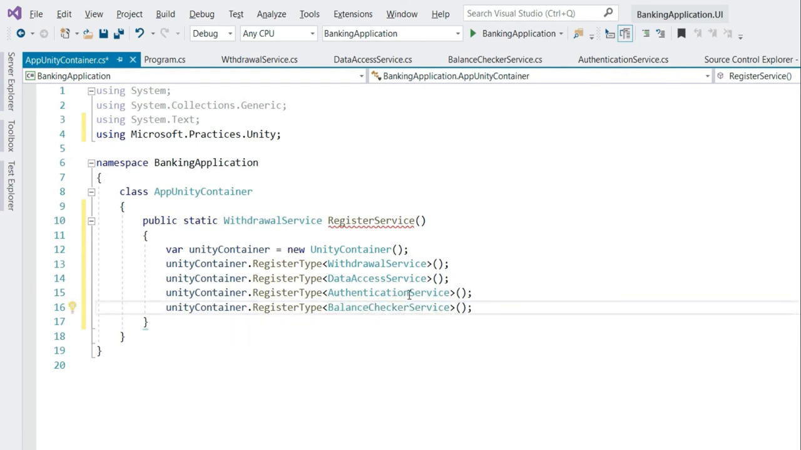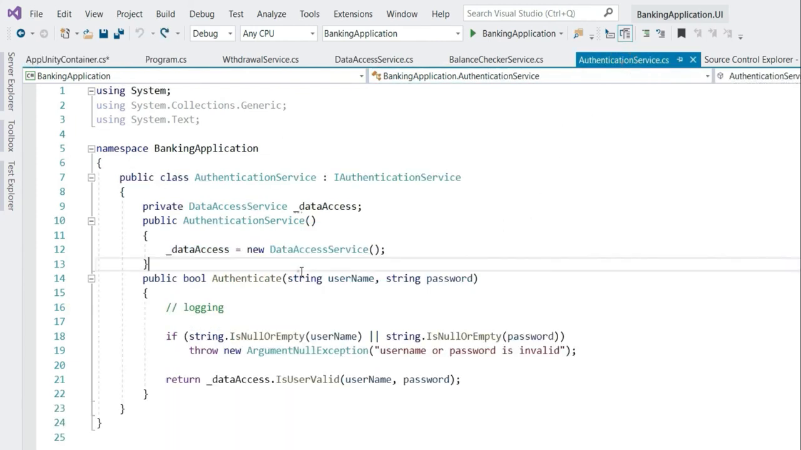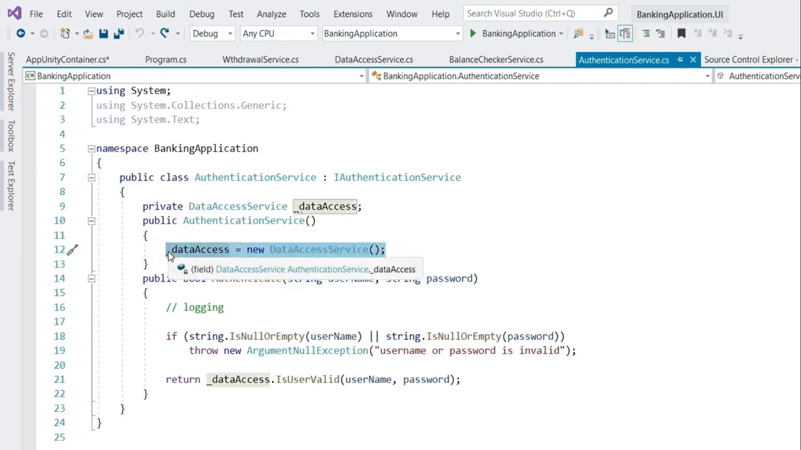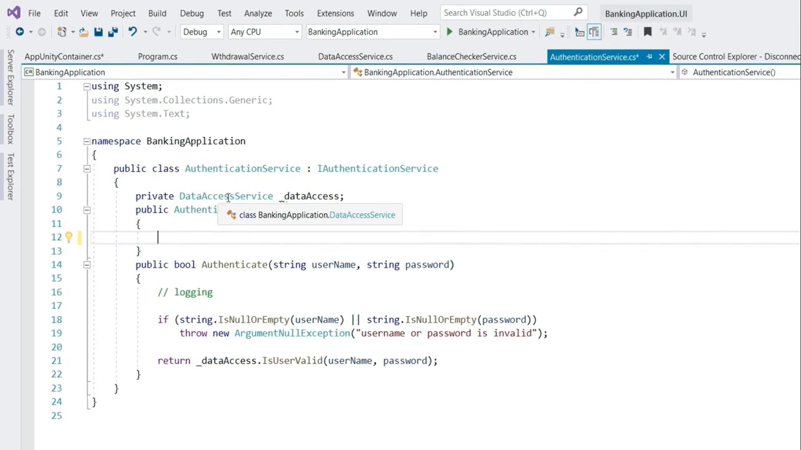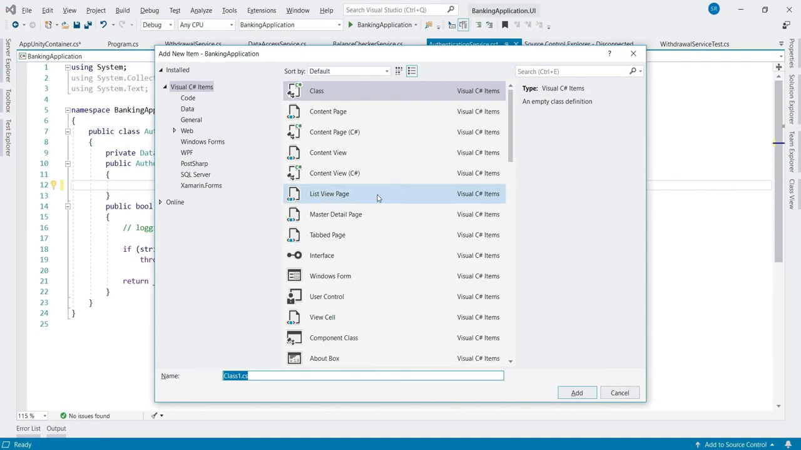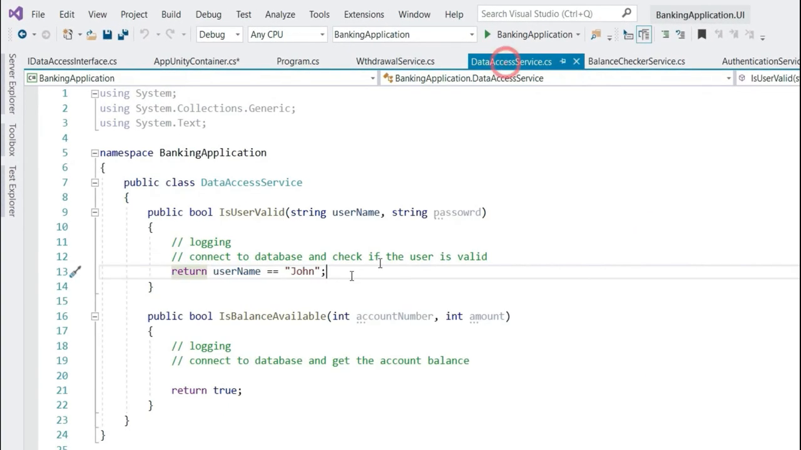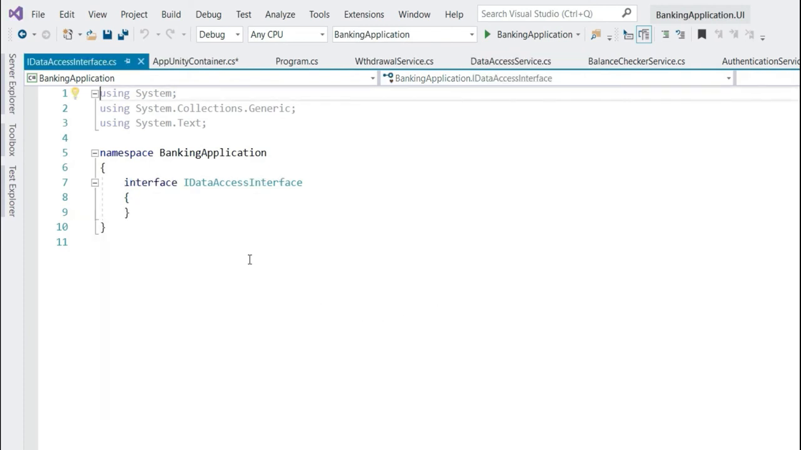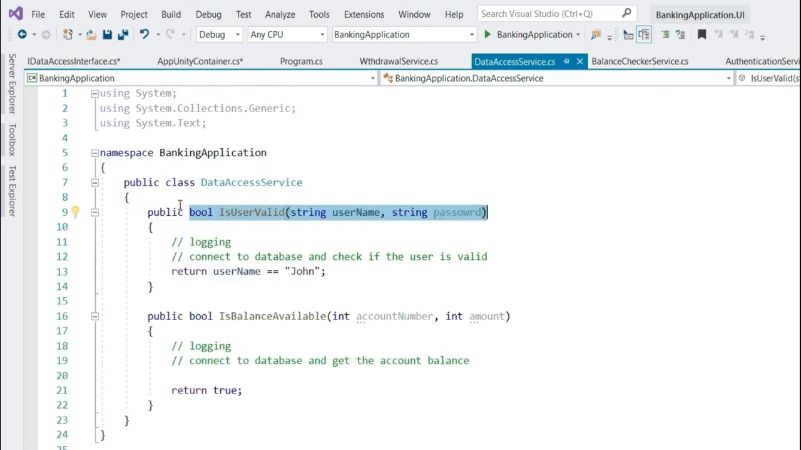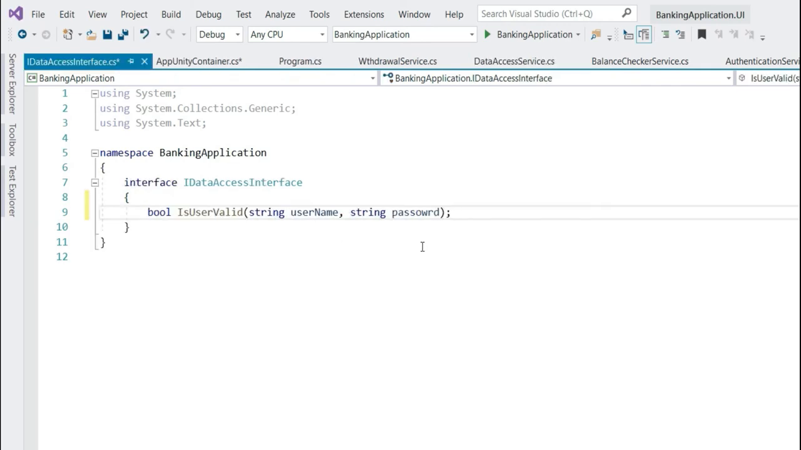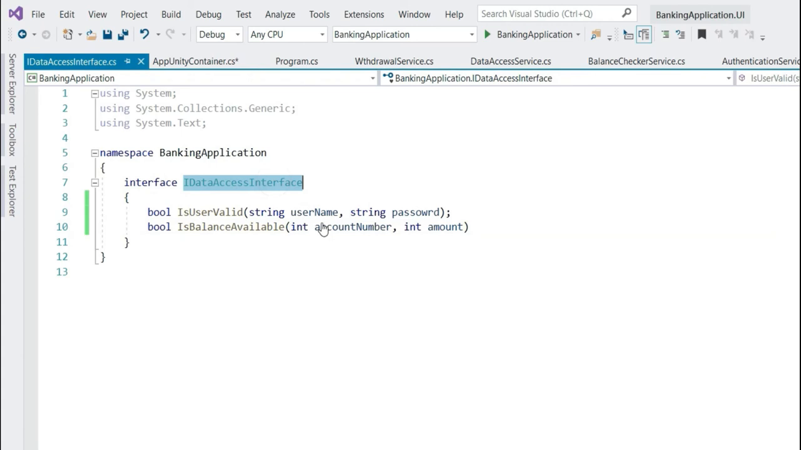Let's make some small changes in our authentication and balance checker service. As mentioned, we'll not be using this new keyword. Instead, our container should inject this. Let's create an IDataAccess interface. Let's copy the signature. We need these two methods. And implement this in the data access class.